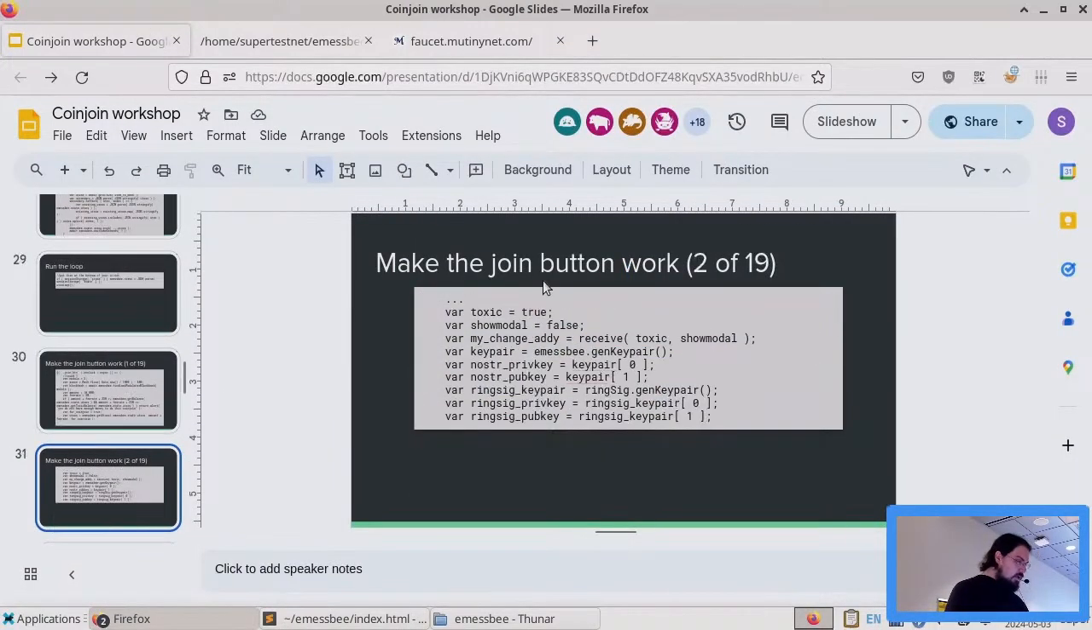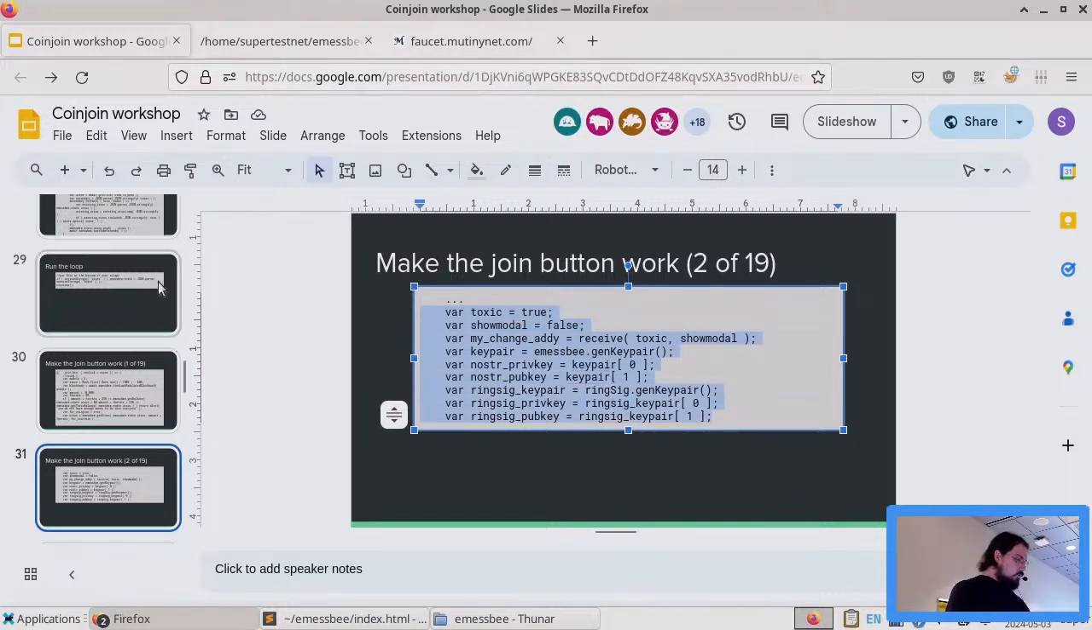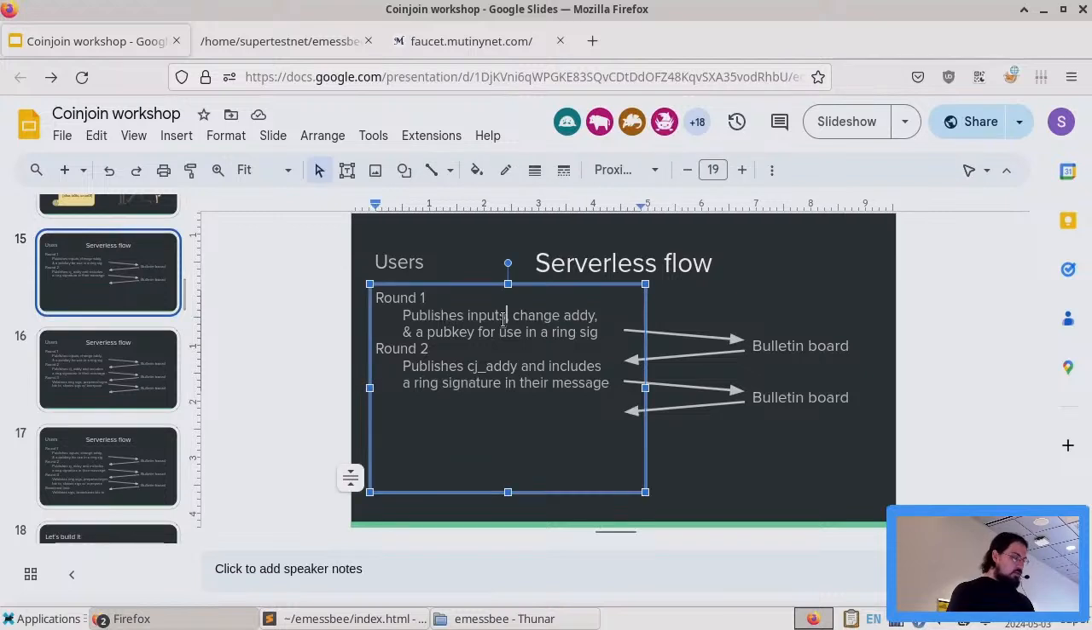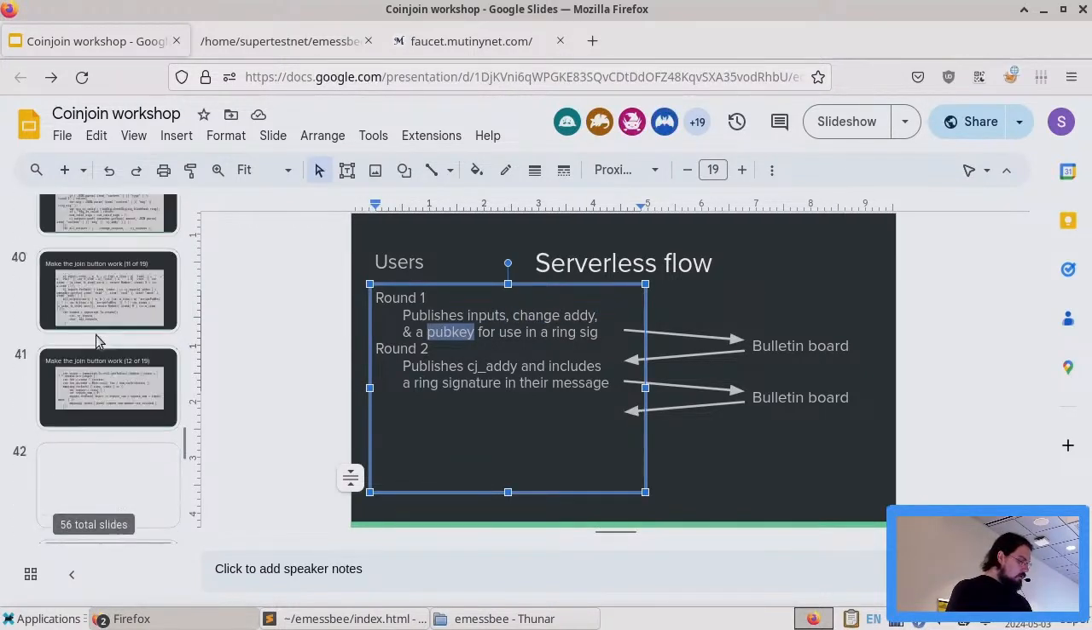And then the next thing is we've got to create a change address, because in round 1, there's 3 things we need to send out, if you remember. We need to publish our inputs, a change address, and a pub key for use in a ring signature.